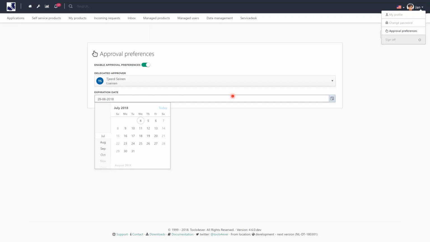Another item is approval. So part of your profile, you can do approval preferences. So basically that's the delegation mechanism. And here what I say is that I delegate my approval role to somebody else. So here Jan is delegating his approval preferences to Tjeerd Seinen, and he can do that till a particular date in time. So now the request is being sent to Jan, but also to Tjeerd Seinen, and Tjeerd Seinen can approve it for Jan. It's a level of delegation.